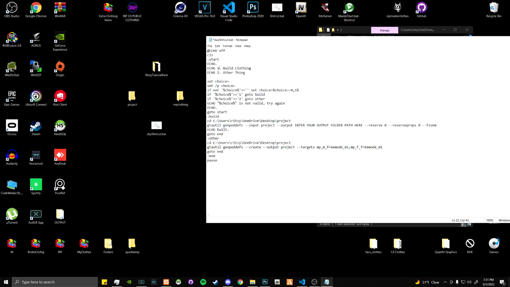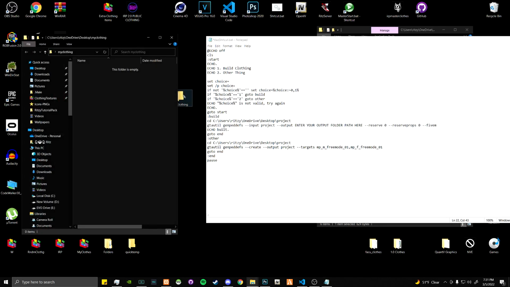Now keep the Dash shortcut open, and we're going to be opening the My Clothing folder, and we're going to be doing the same exact thing, copying the address. And we're going to be replacing this right here, enter your output folder path. And just Control V, and that's replaced.